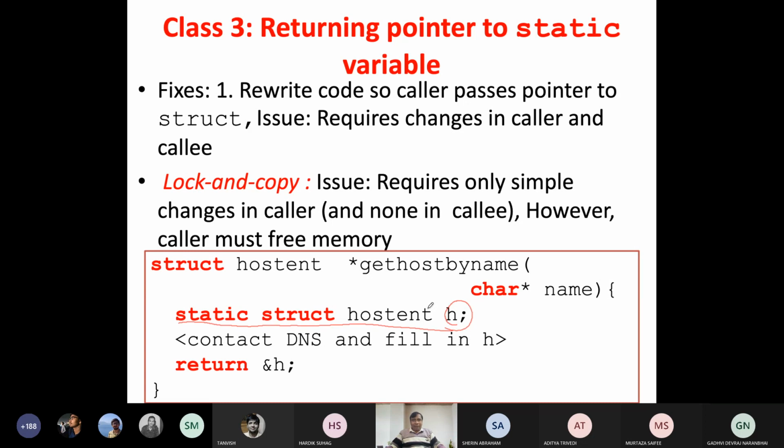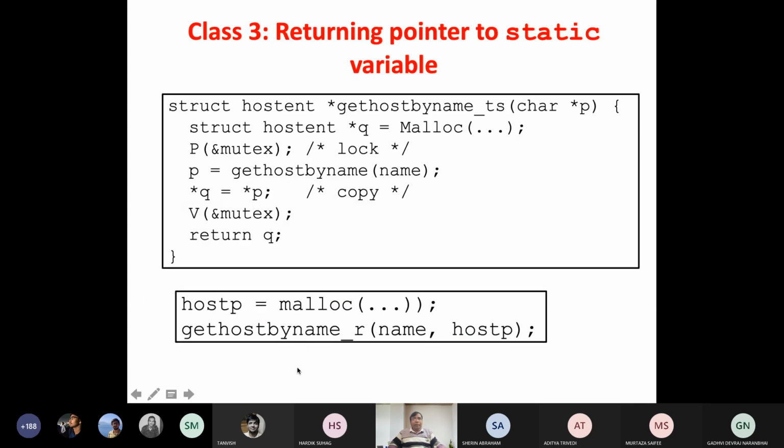Okay, so in this case, rewrite the code. The caller passes a pointer to the struct, which requires changes in the caller and callee code. What is the fix? In this case, if you are using it for modifying or reading purposes, that's fine. First of all, you lock the edge variable, copy all the things to your own memory space and do the work, and make sure the memory is freed after that. So this is the fixed one.